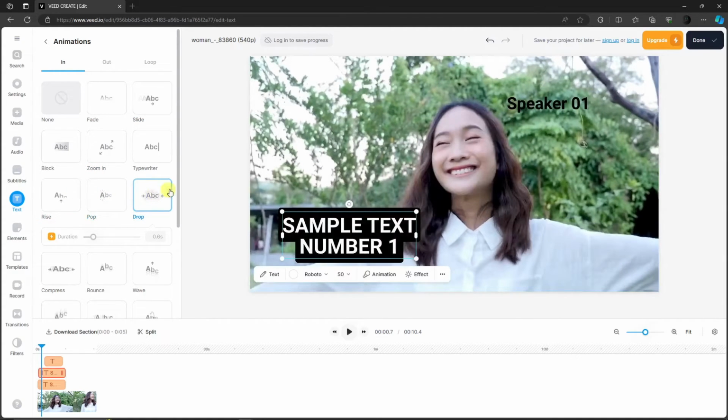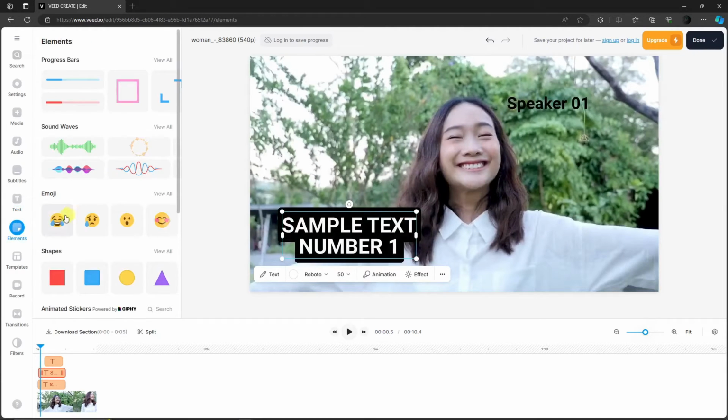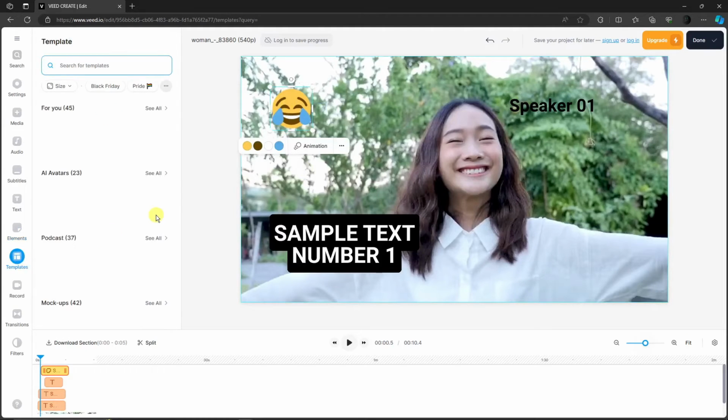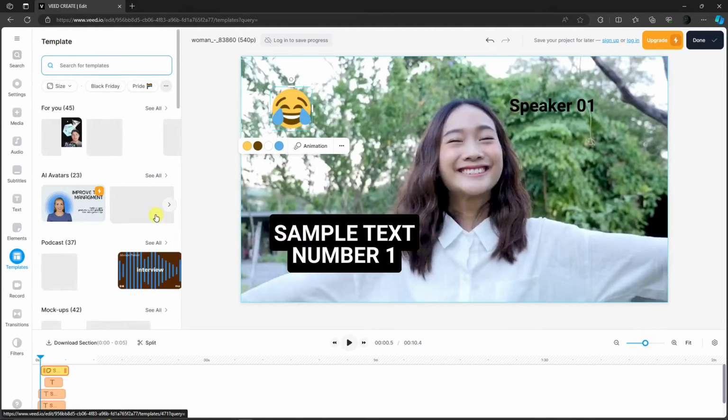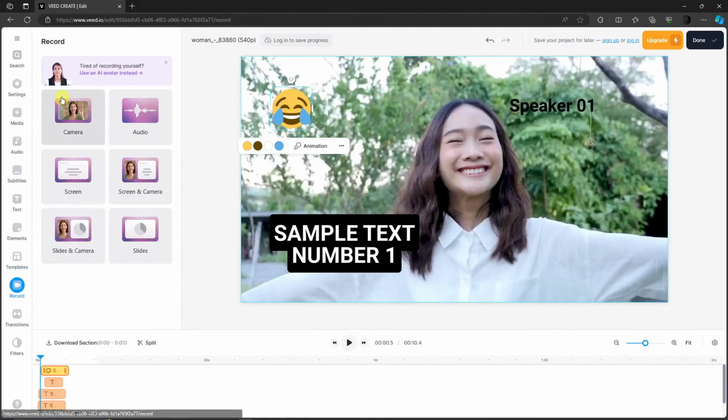So for the next section, it's gonna be elements. You can add emojis, stickers, sound waves, what have you. It's really up to you here. And then templates, this is for the ones who can't start from scratch. For example, if you don't have a specific idea yet, you can start here so you don't have a problem starting from scratch. Now record, this is real-time recording for camera, audio, screen and camera.